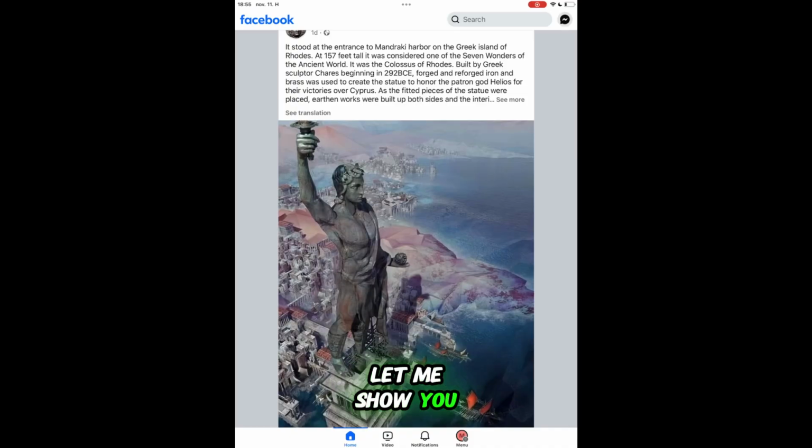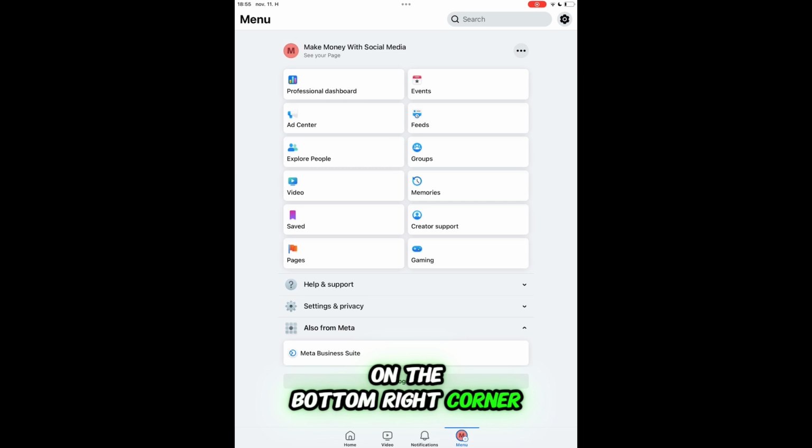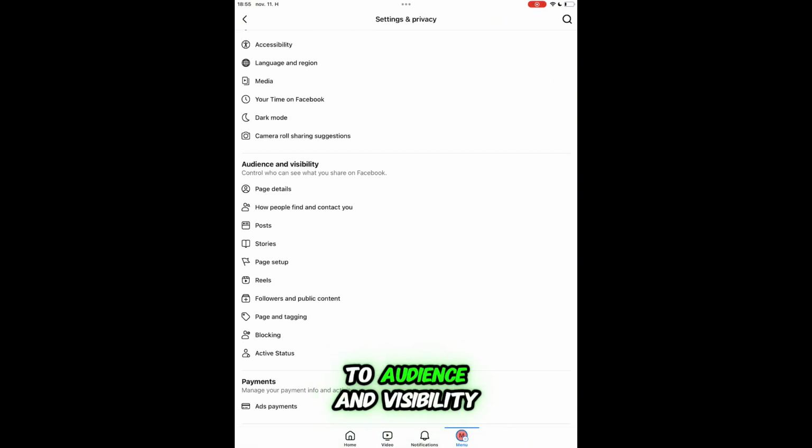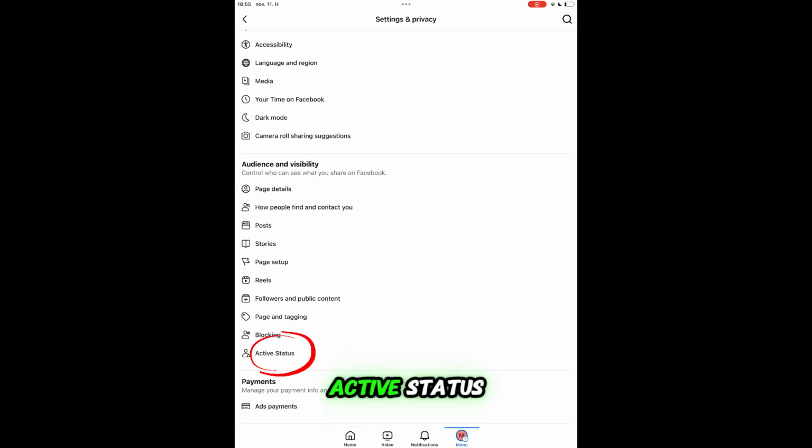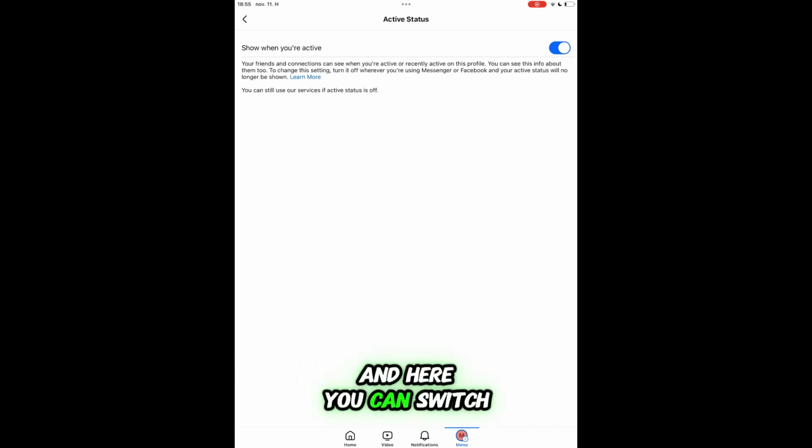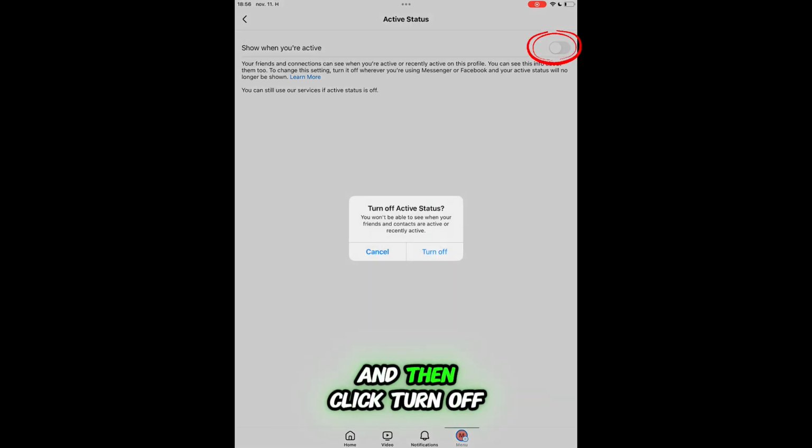Alright, but now let me show you how you can turn off your active status on Facebook. So the first thing you need to do is click your profile picture on the bottom right corner and then click the settings icon on the top right corner. Then you need to scroll down to audience and visibility and just click on the active status. And here you can switch off your active status by clicking on the blue switch and then click turn off.